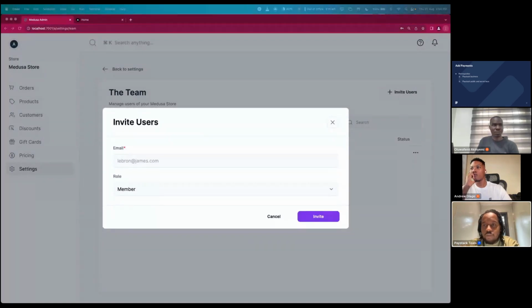I'll take this one from Godwin. Godwin is asking, will the e-commerce platform bear my business name after creating it with MedusaJS? Yes, it will. I think that's possible. Cool. Awesome. Do you want to continue with your presentation?